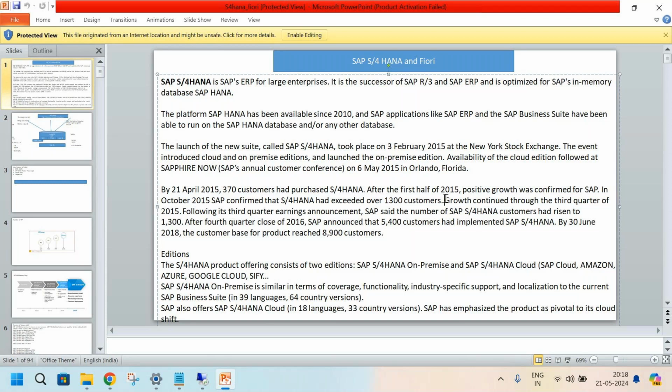Growth continued through the third quarter of 2015. Following the third quarter earnings announcement, SAP said the number of SAP S4HANA customers had risen to 1300. After that, SAP announced 5,400 customers had implemented it by 30th June 2018, then 8,900 customers. At present, more than 30,000 customers have purchased S4 HANA. SAP S4 HANA has positive growth. This is just the introduction part of SAP S4 HANA.